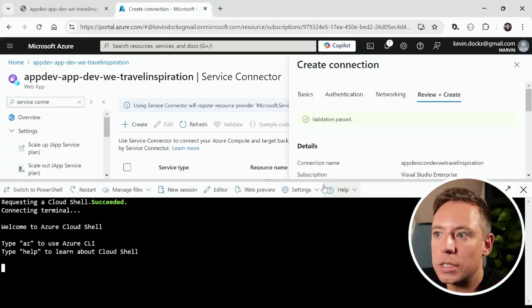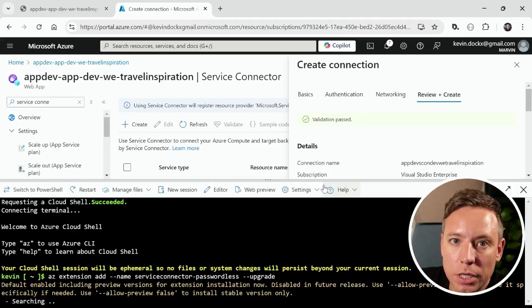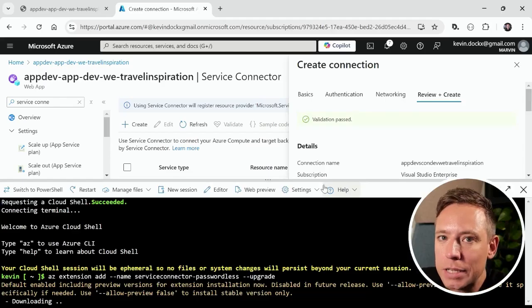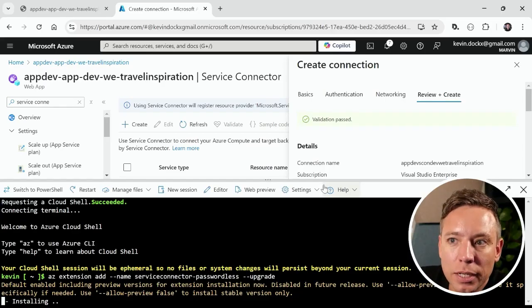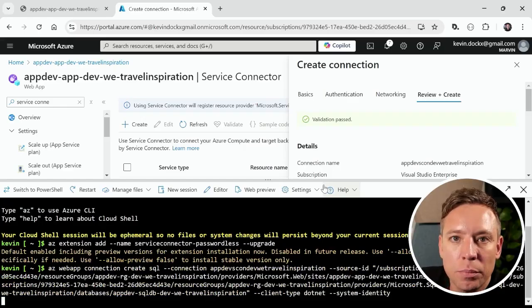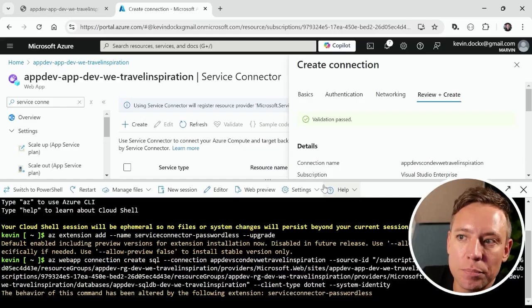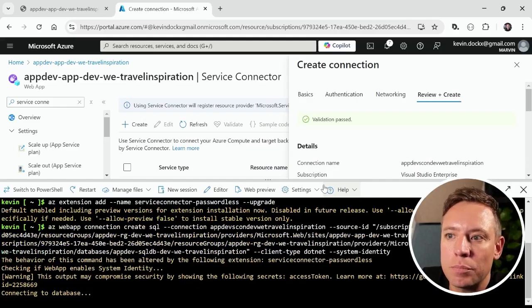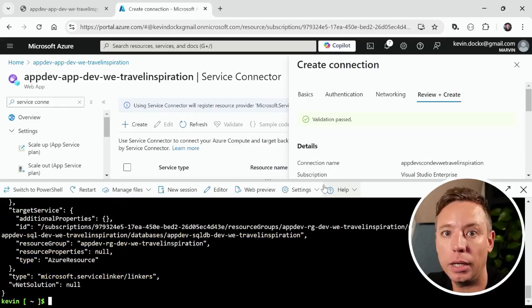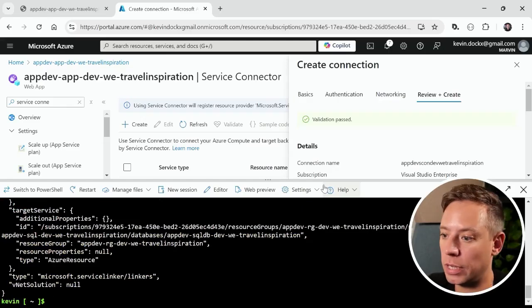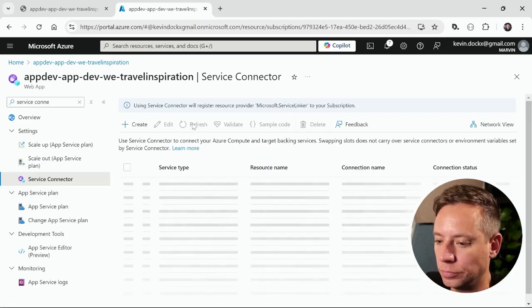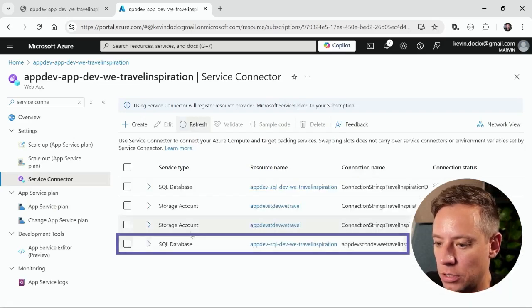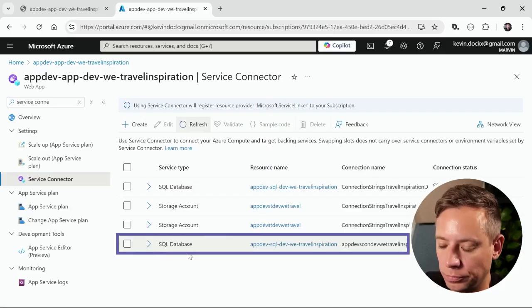What this does is enable the system assigned managed identity for our app service in case it didn't exist yet. It also adds a database user for that identity, and it grants all necessary privileges to that user. It also adds the connection string as an app setting. We will be able to find it in the app settings blade. And there we go. That was executed correctly. Let's refresh this. And here is our new connection.